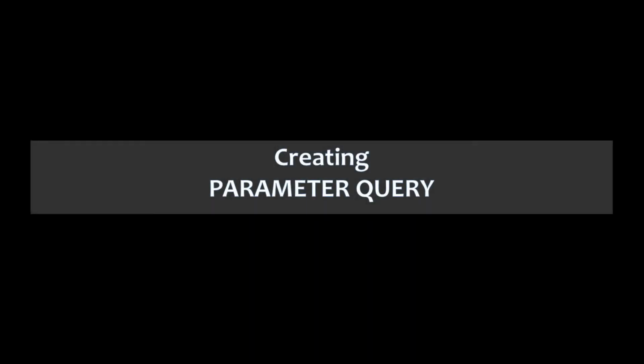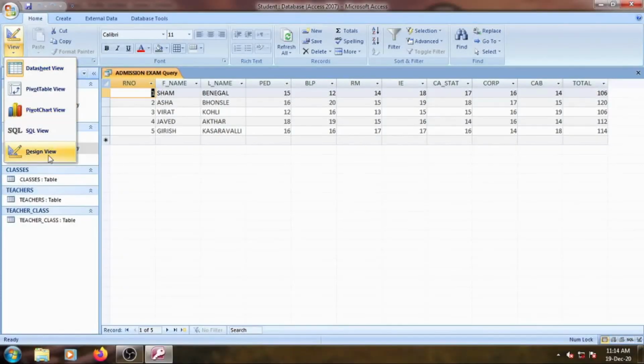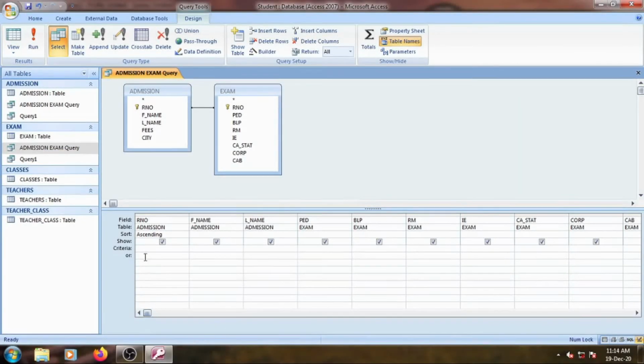Creating parameter query. Now let us create parameter query. It is not altogether a new query, but it is a modified select query. We don't see query output directly. We need to enter a value in the input box. If the value matches field values, then only we see records. In design view, under roll number field, type enter roll number in brackets.